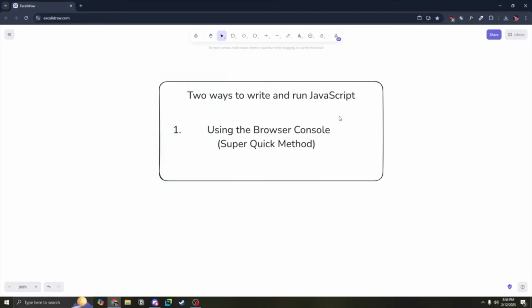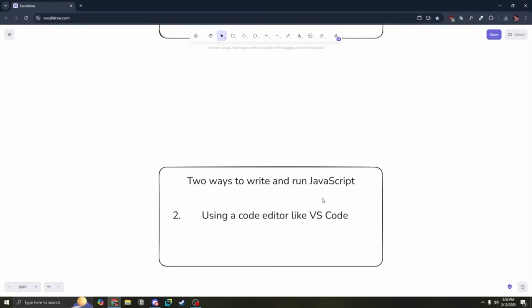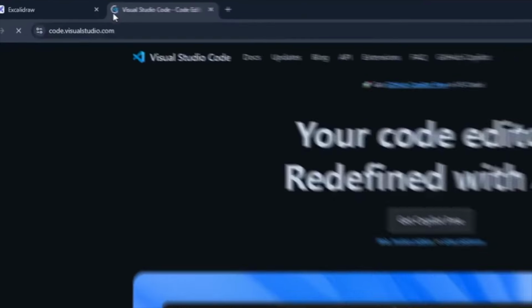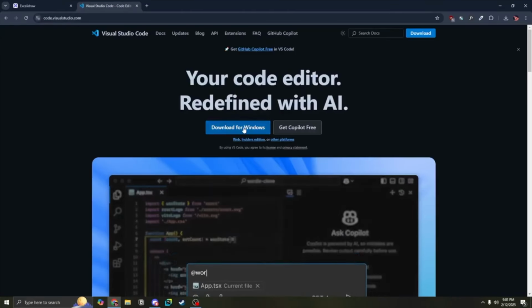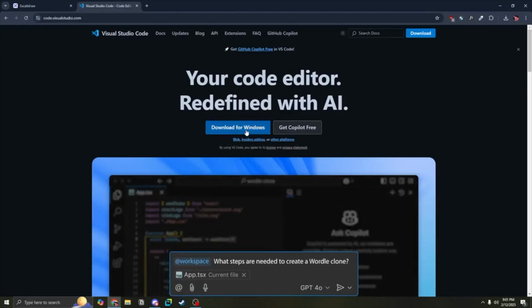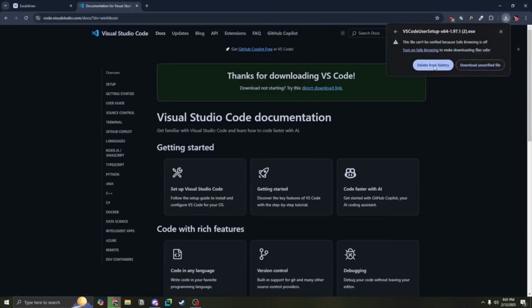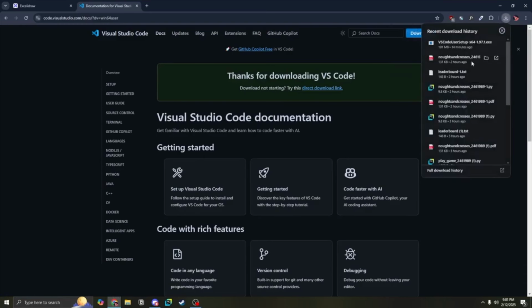While running our JavaScript code on the browser console itself is a simple method, for bigger projects we use a code editor like VS Code. So let's start by installing VS Code on our PC first. And in order to do that, we have to head over to code.visualstudio.com, and the website should show you a download button according to your system. Click on download, and a set of files should start downloading. And since I've downloaded the setup file already, I'm gonna delete this from my history, and I'm gonna run the setup file.